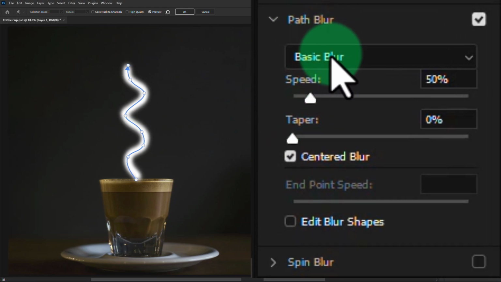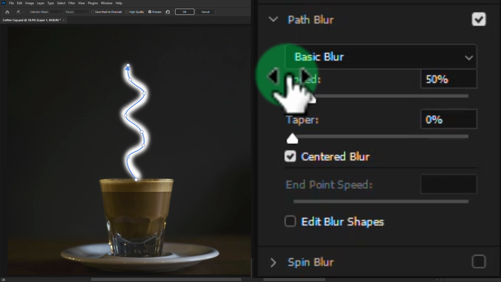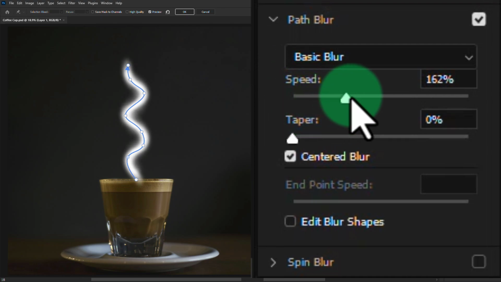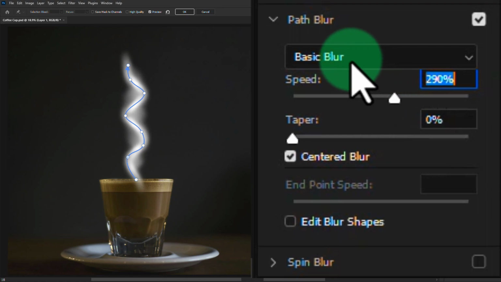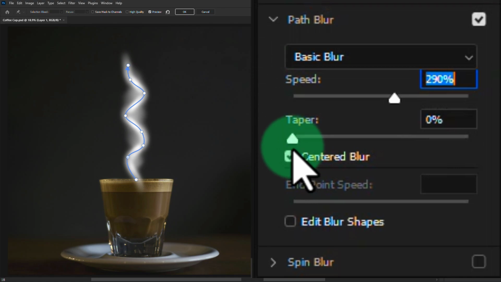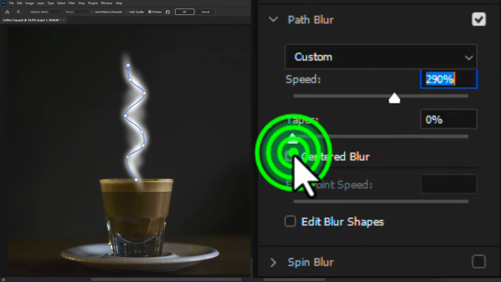Select basic blur from here. Increase speed 290%. Uncheck centered blur.